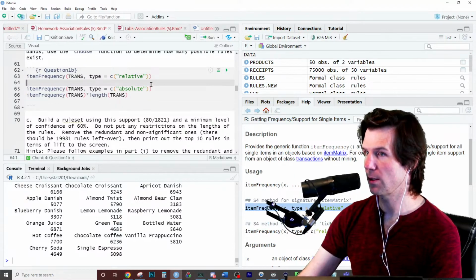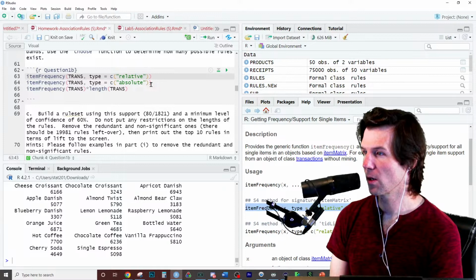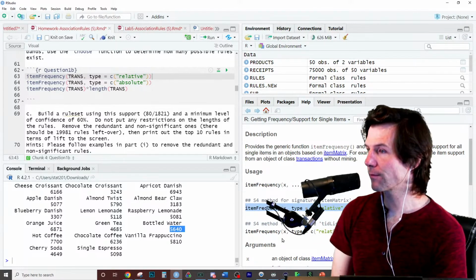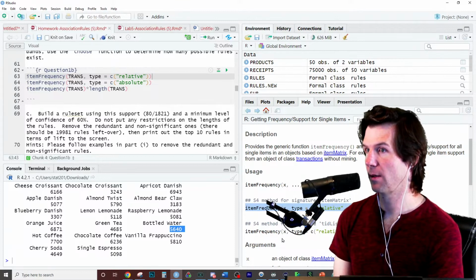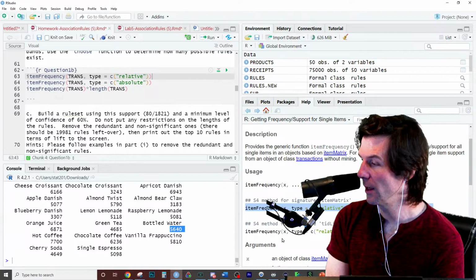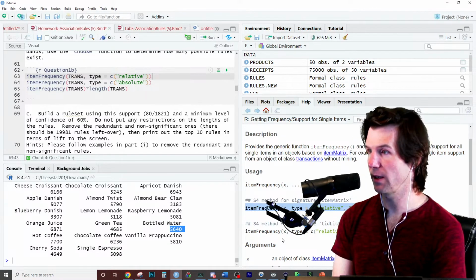So what is that number right there telling me? What does that number mean to me? 5640. Number of carts that contained that item.